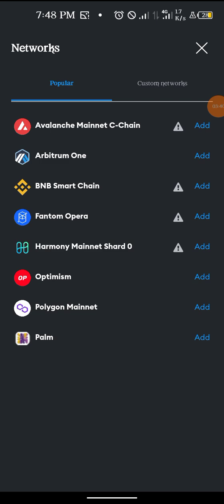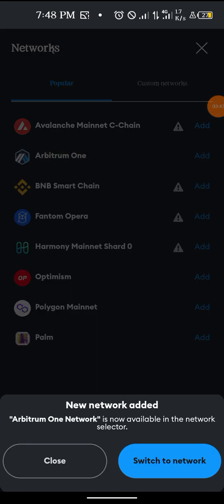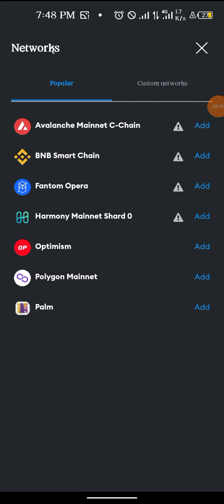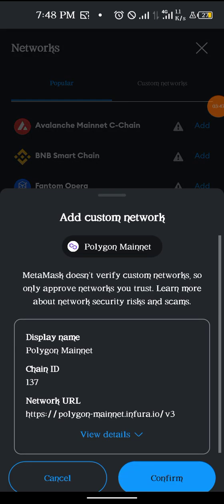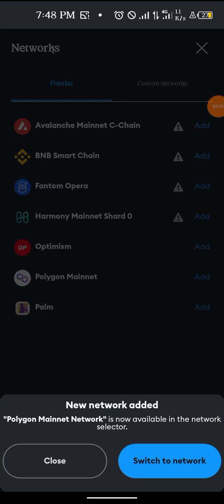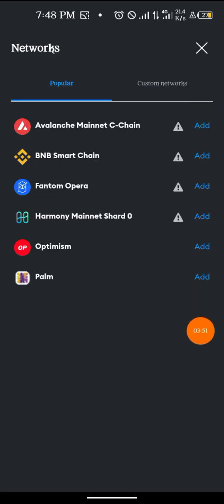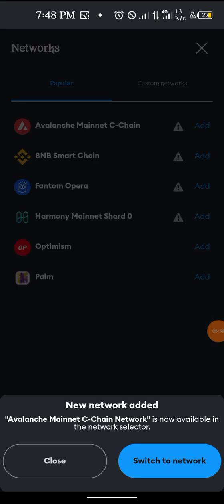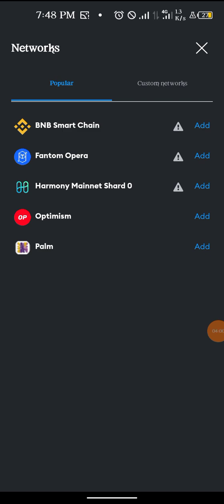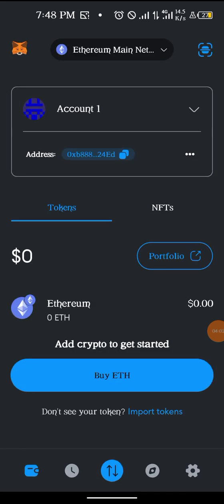Okay, so we're going to add Arbitrum, right? We're going to add Polygon. All of these are crypto networks that you need. As you interact further with crypto projects, you will need to add some of these networks, and then sometimes you even need to add testnet networks.